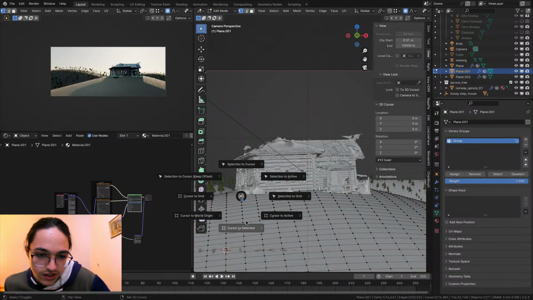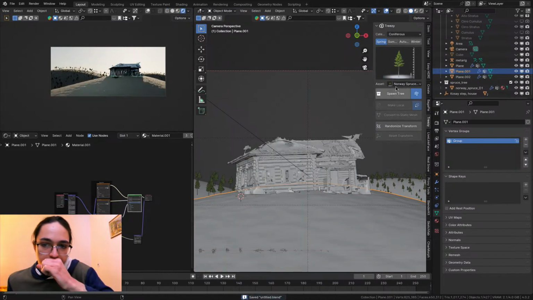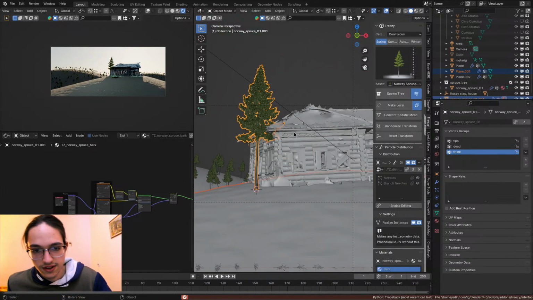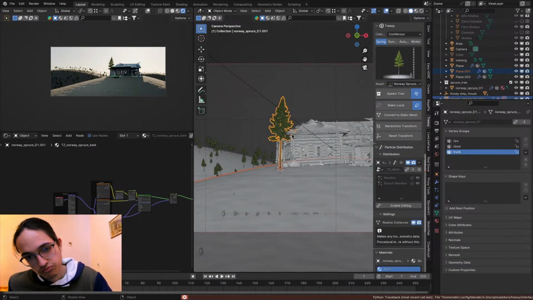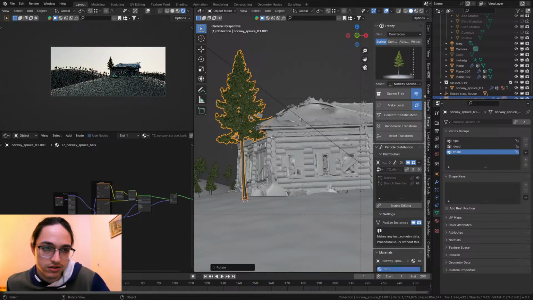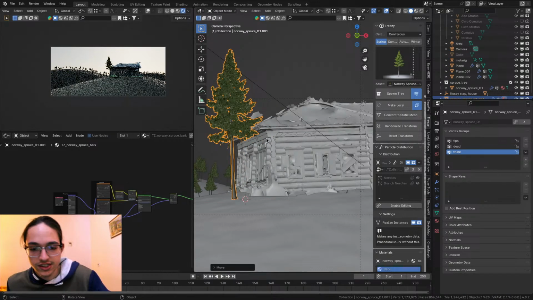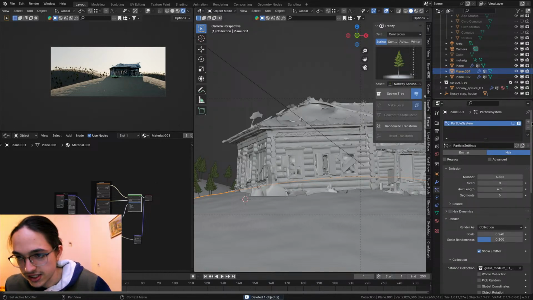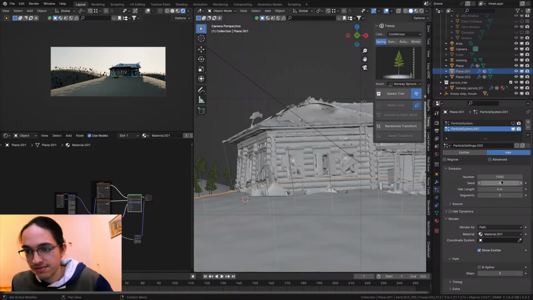Let's place the cursor next to the house, and then let's see how a spruce tree would look. I mean, I don't hate it. Spruce tree seems fine. It can stay, but I'm thinking I want to do it with the particle system because I want to add a couple of them, but I don't want to place them manually.